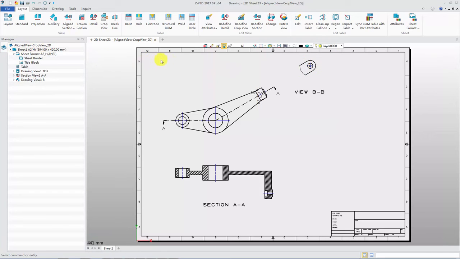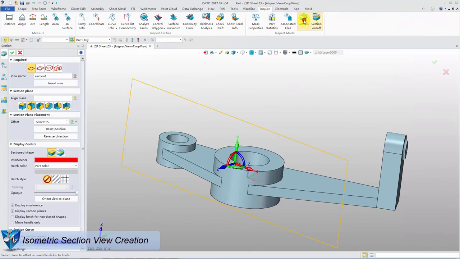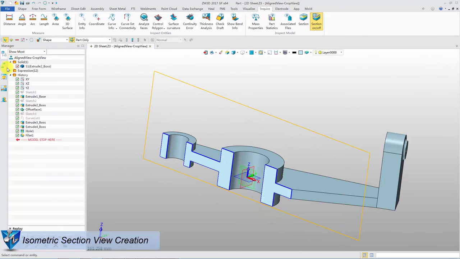Finally, create an isometric section view. Go back to the modeling level. Create a 3D section view for the model. Offset the section plane. Click OK to save the section view.